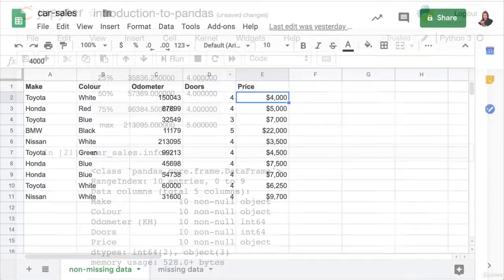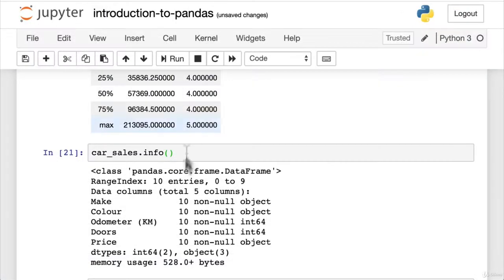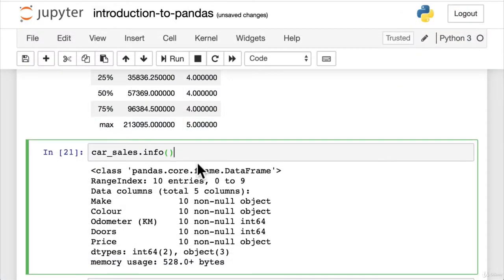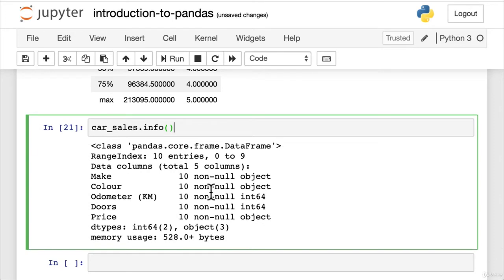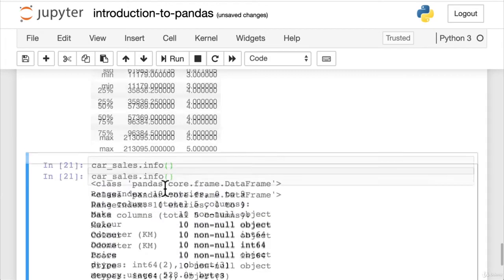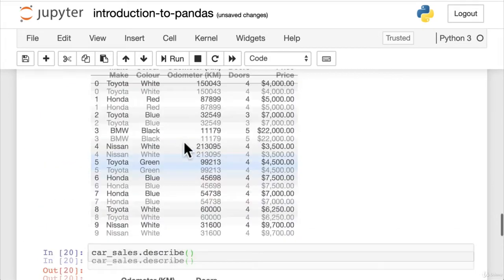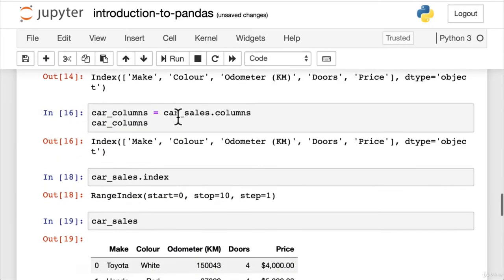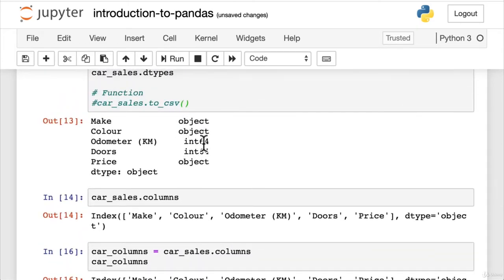We're pretending we've got car sales here, and we want to start running functions like info and describe to just start exploring our data and getting some information about it. So what's this going to give us? Let's have a look. Range index, 10 entries, 0 to 9. Now, info is kind of like index combined with dtypes.